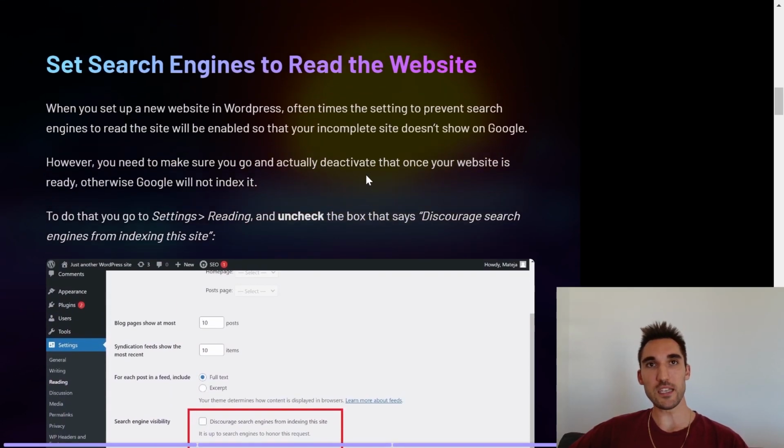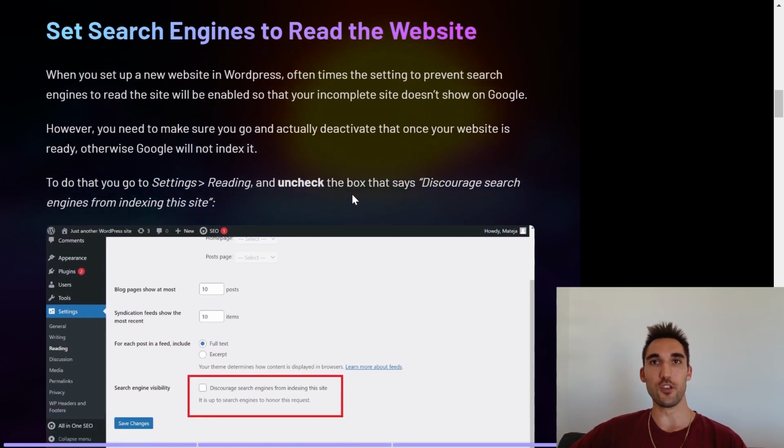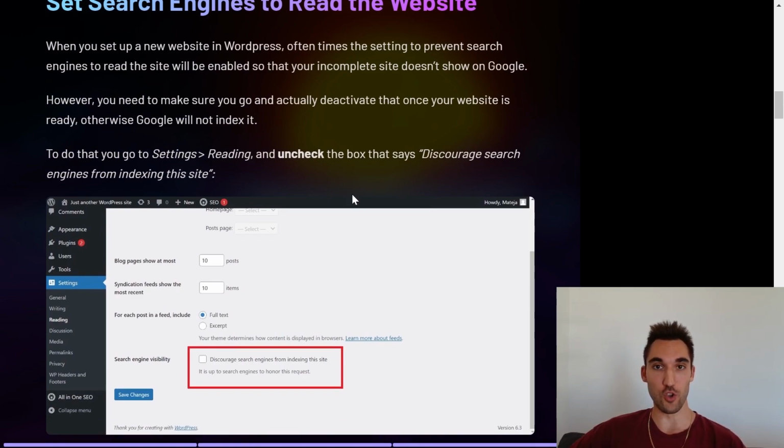Okay. So the next thing you need to do is set the setting to allow search engines to read the WordPress website. A lot of the times when you just install a new WordPress website, there's a setting that actually discourages search engines like Google from indexing the site and showing it. This is because WordPress is assuming that you're building a new website and it's not ready yet. So it's trying to prevent Google from reading your website and showing it.